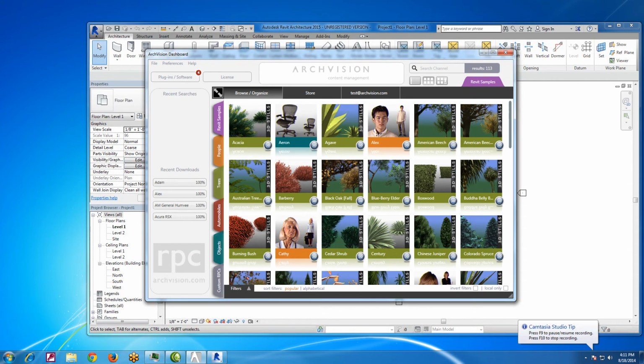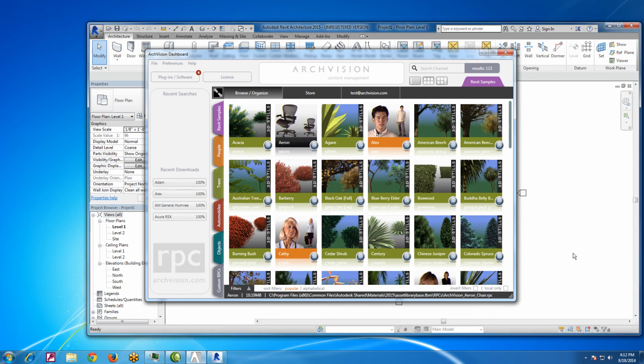Okay, so now I've got Revit open. And by default, you'll see we have a Revit samples channel right here. This has all of the content that ships with Revit. And to place any of these objects in the scene, in our tour project, all you have to do is just drag the cursor, click on the preview image, and it's going to appear right inside of our Revit project.